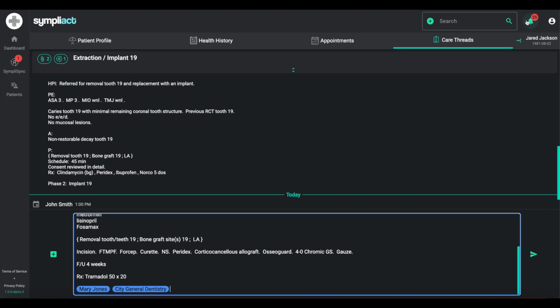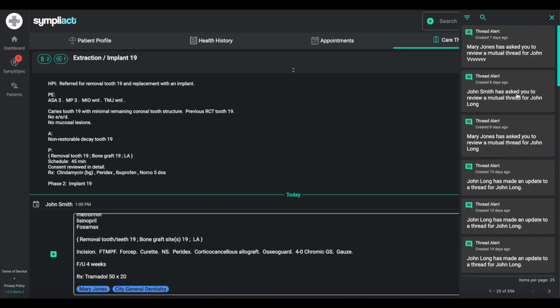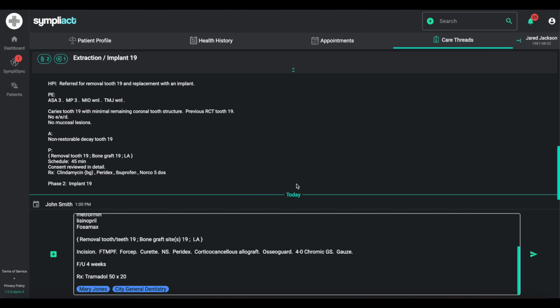They'll also get an in-app notification so that when they come to Sympliact after getting that email and they open their notifications panel, they'll see that we've asked them to review a thread. When they click on that notification, it'll take them directly to this thread for them to review what you've put.